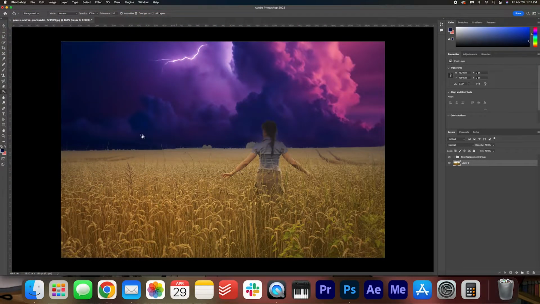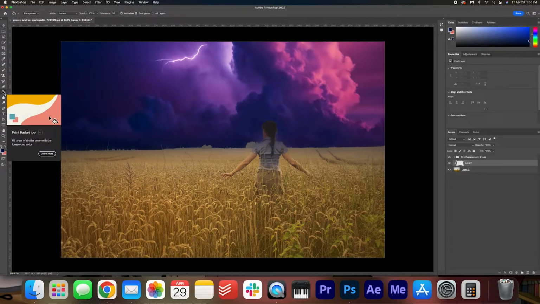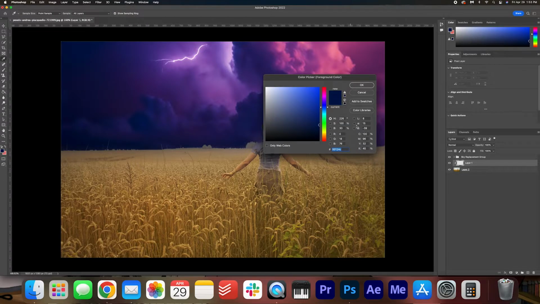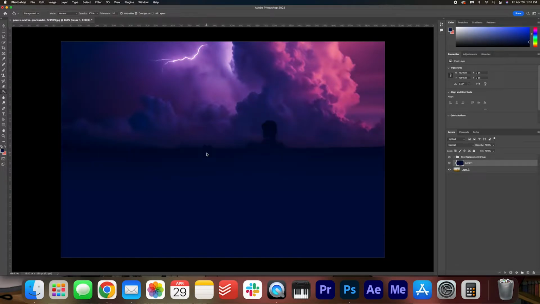We need to adjust this part of the picture so that it fits in with this new gloomy background we have here. Go ahead and make a new layer and then right-click the layer and click Create Clipping Mask. When we create a clipping mask, that means that anything we do to this layer will only affect the layer below it. We're going to take our paint bucket tool and just grab a color from this palette. I'm going to go with a dark blue. Press OK. And then I'm going to fill the layer like this.